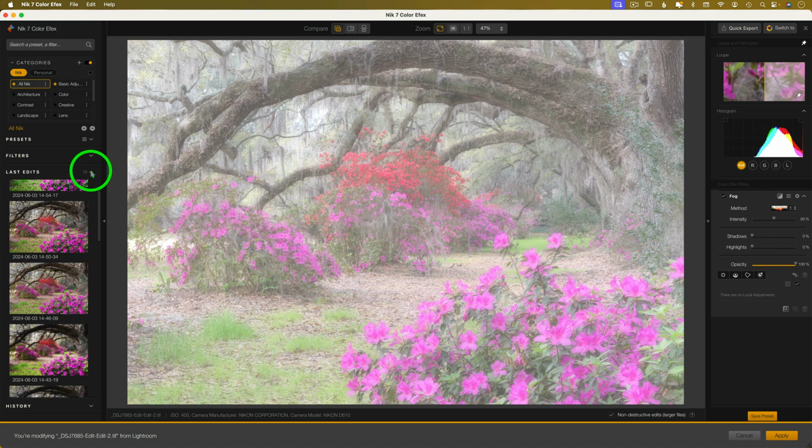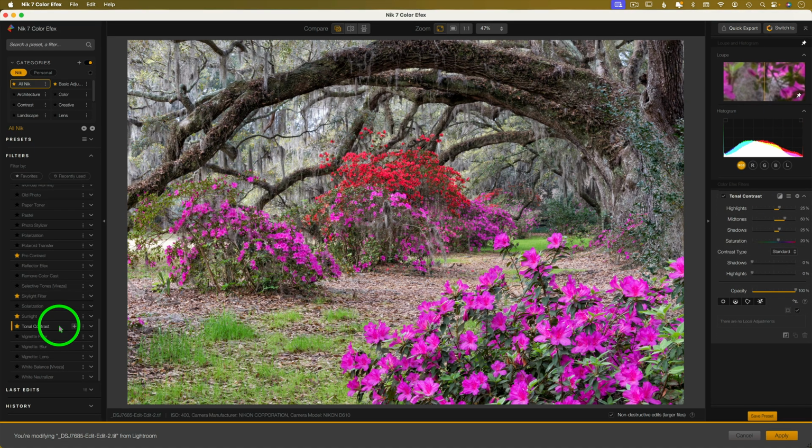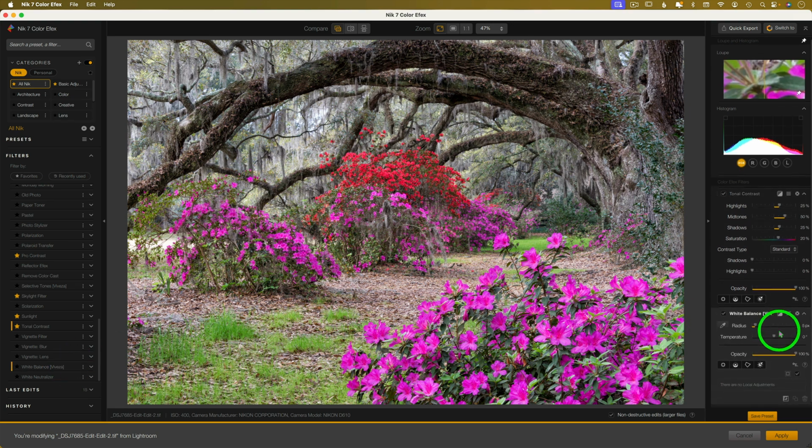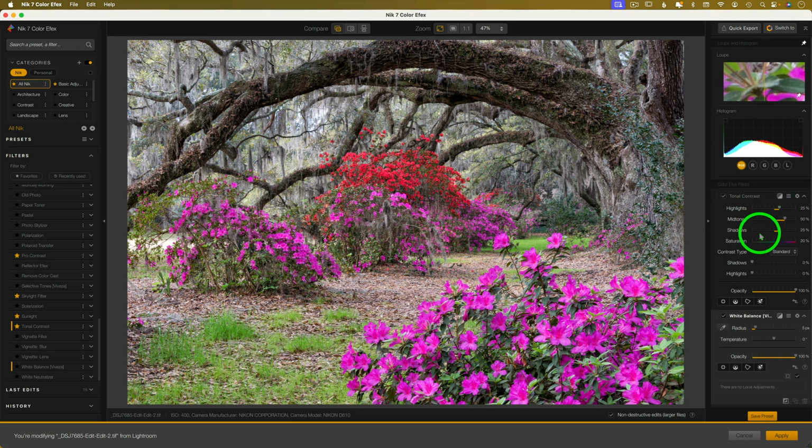That's actually very handy. All right, so I'm going to click on tonal contrast. So let's have a look over at the right side here. Every time you click on a filter, you're going to get these options, and they're different for every filter. So let me add another one. Let me add white balance. Okay, my sliders for tonal contrast are going to be different than my sliders for white balance.